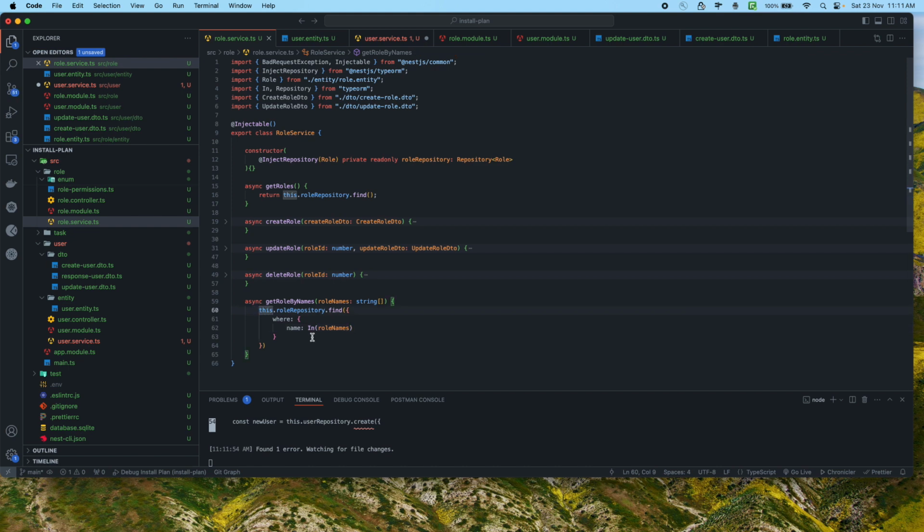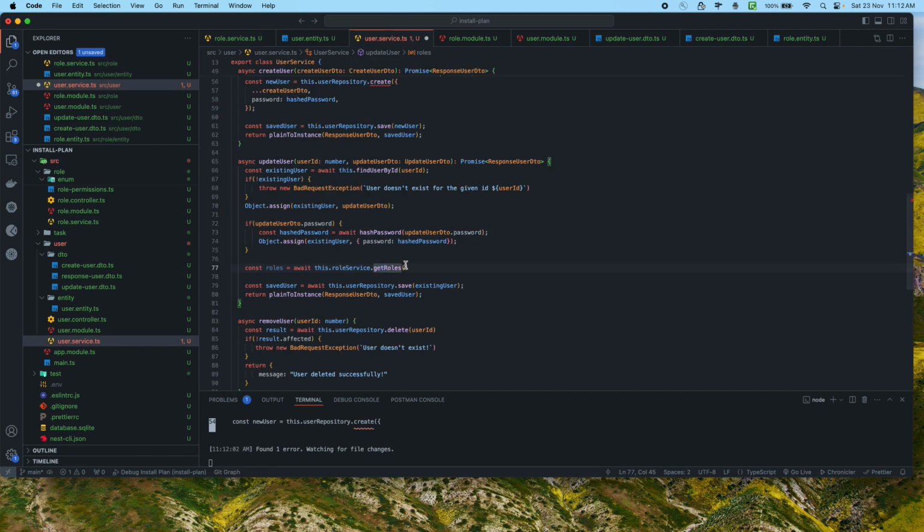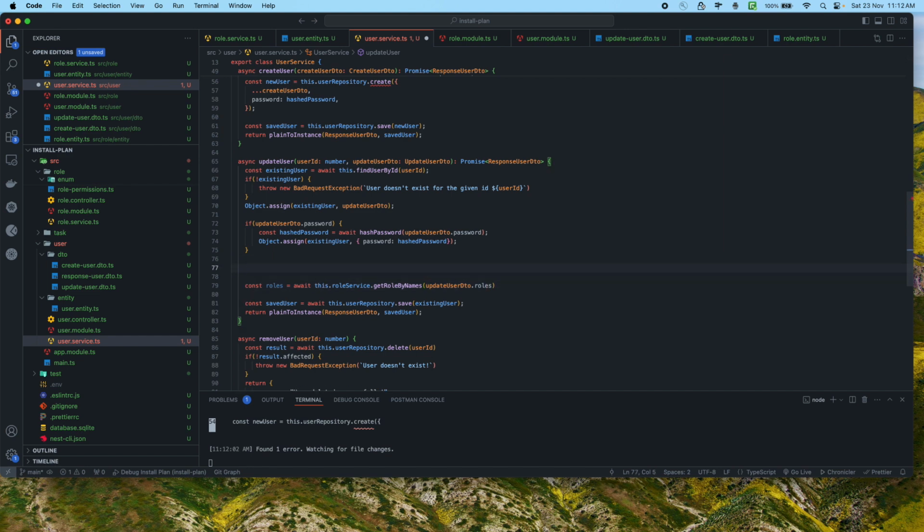All right, now we can just return this, and then we can use this method here, get role by names, and this we are only going to do if updated user DTO has roles.